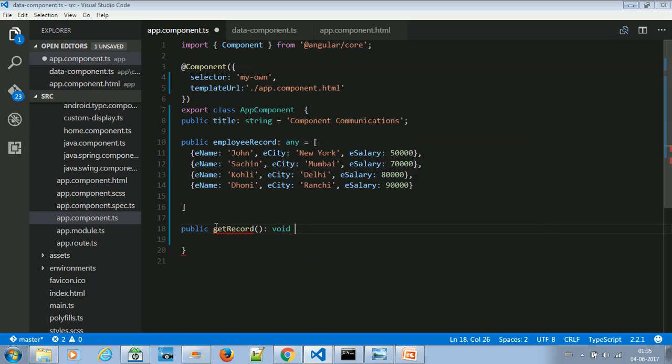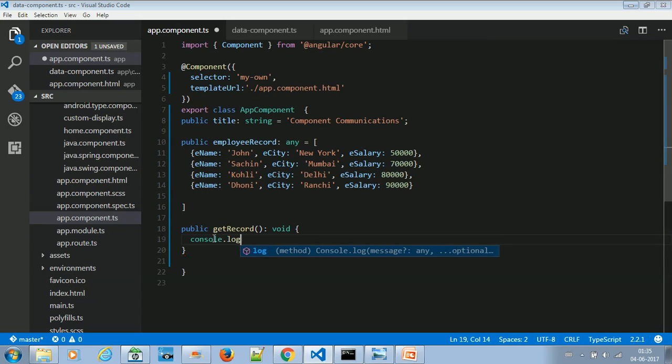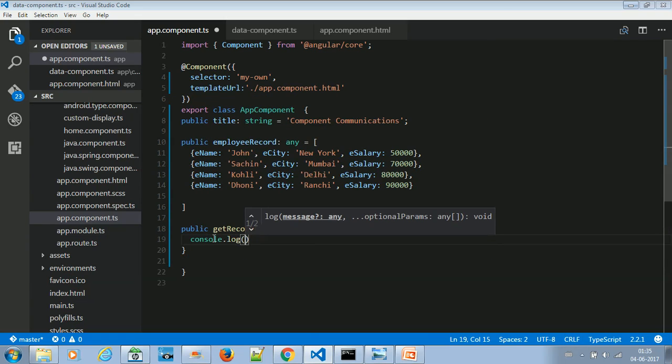Type return type void. Even if you don't mention it, it's okay, but do mention it. And here I can receive this event. So right now, see, I don't have any data. It is not passing any data. It is just, let me say console.log, I'll just say "send record event emitted."